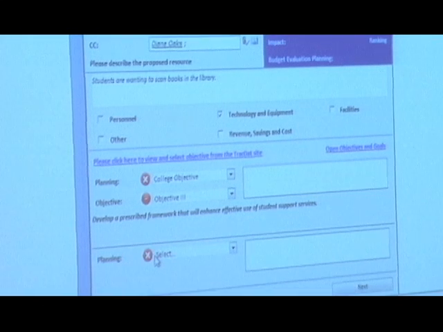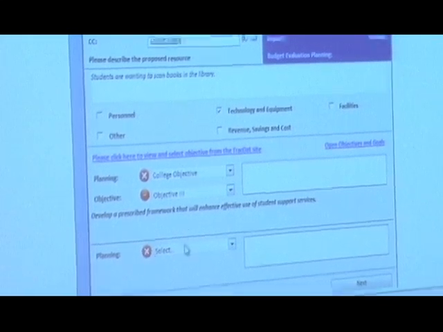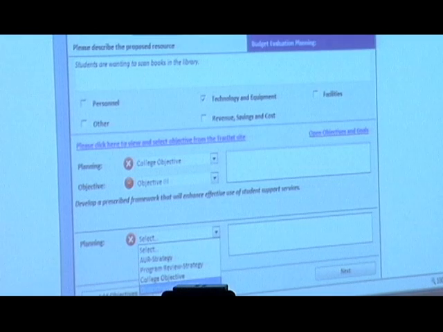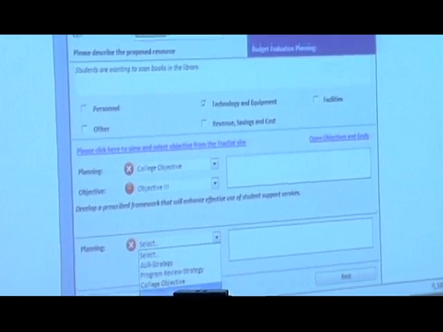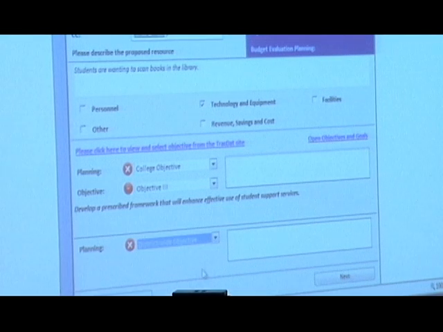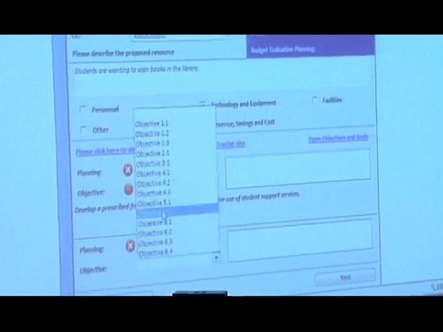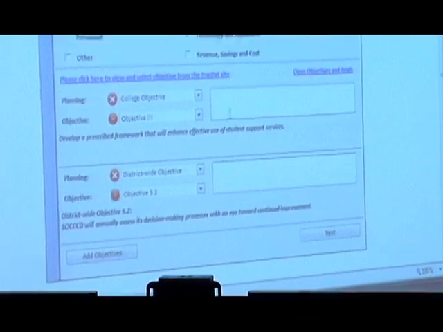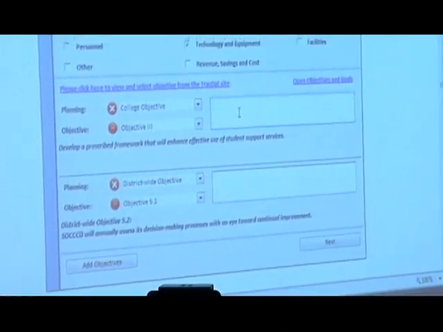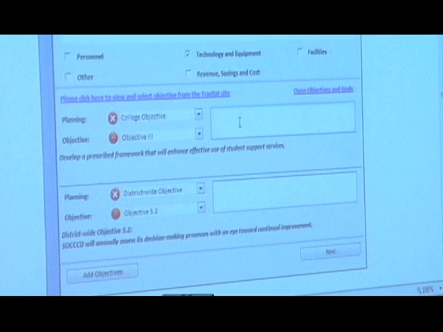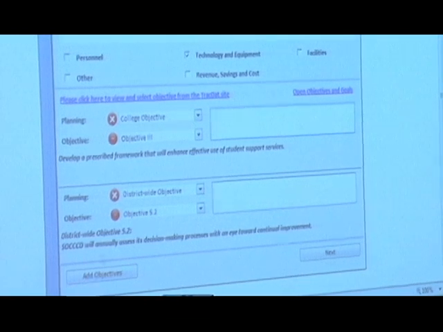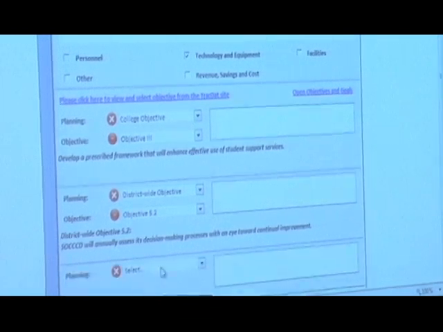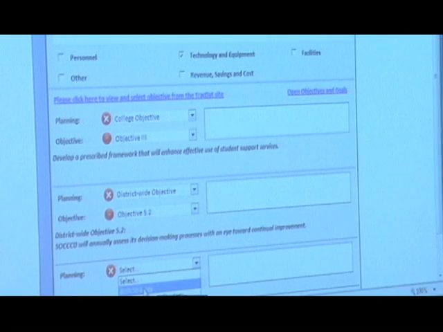So if you've tied it to a college objective and you know there's a district objective, just anything to help substantiate why this is part of a goal or an objective on the campus that you're trying to meet. Go to district-wide, pick their objectives, and you can look at them here. Type in some verbiage as to how it attaches to those objectives. You can also add in here that you want to tie it to your academic unit review.